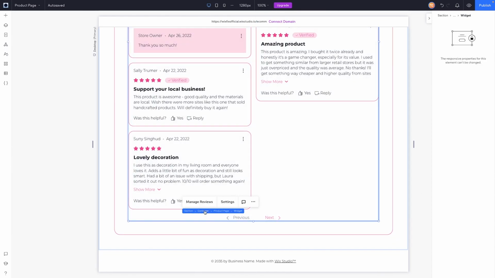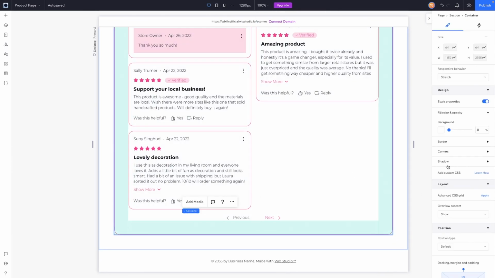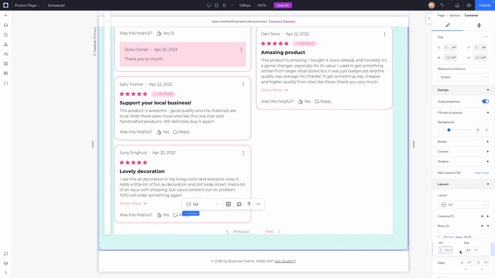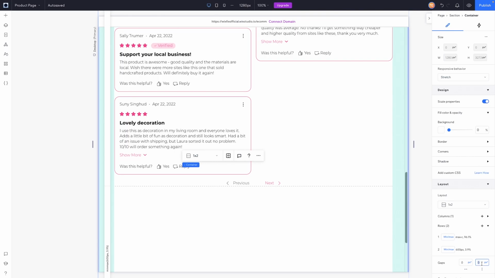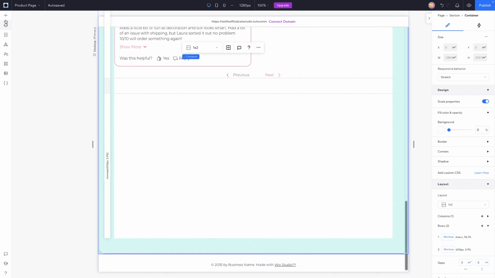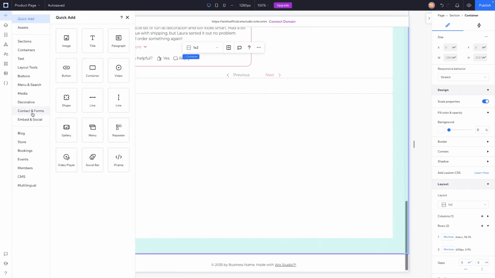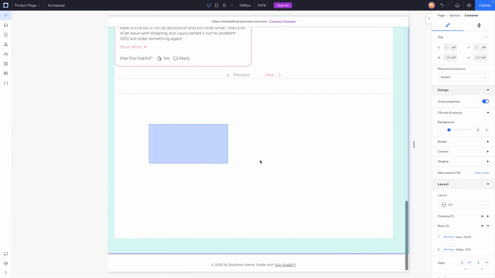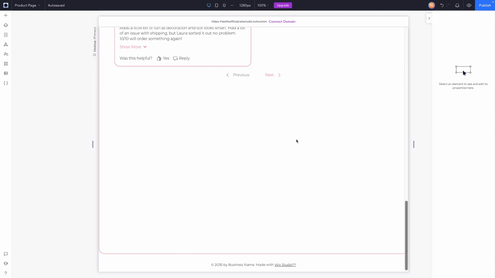On top of this, if we go ahead and grab the container, we can actually add a CSS grid and add a row below it. Now for this second row, let's go ahead and give us like 600 pixels. And let's also add like a vertical gap of like 5 VW or 5% technically in this instance. And what we can do is come over to add, we can do store, and let's add some related products here to the page. So let's go ahead and add this.